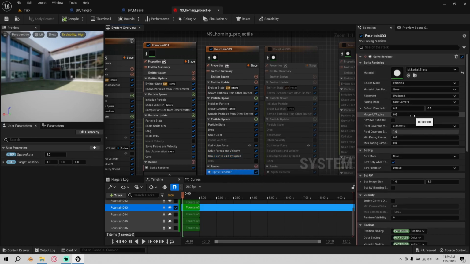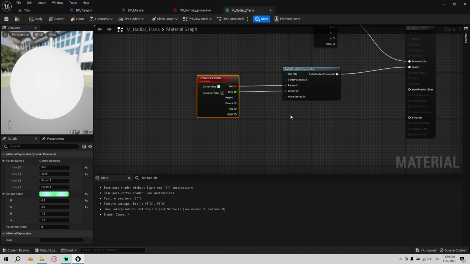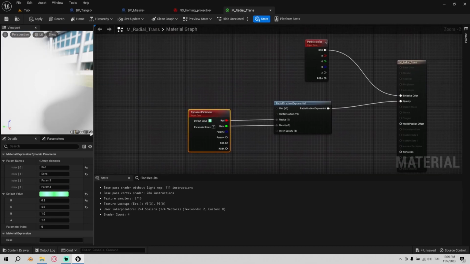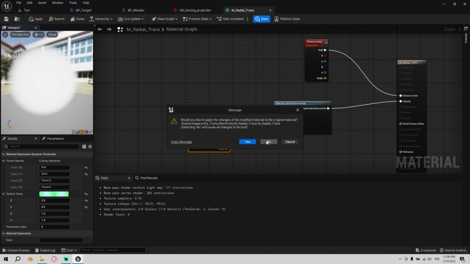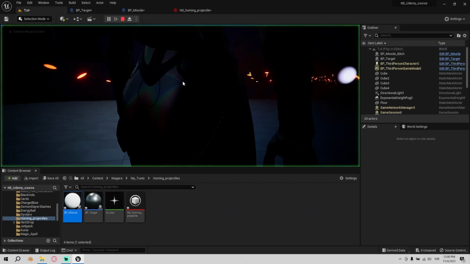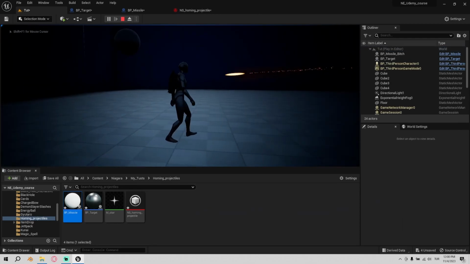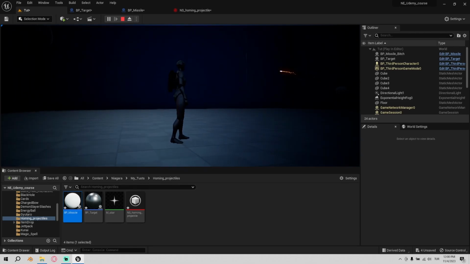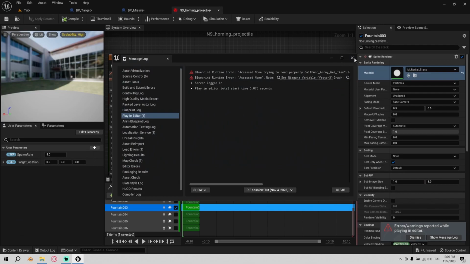This is actually a custom material. It's a pretty basic one. You can copy it if you want. A simple radial material. And I'm going to show you what happens. You guys can see the trail behind.